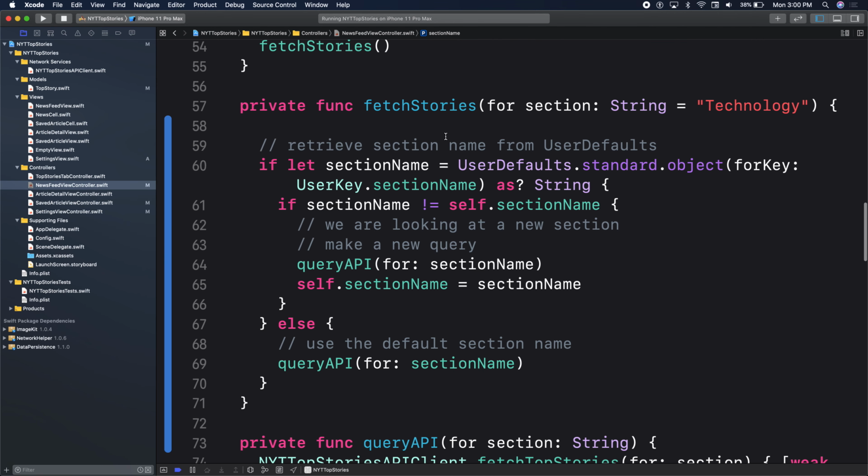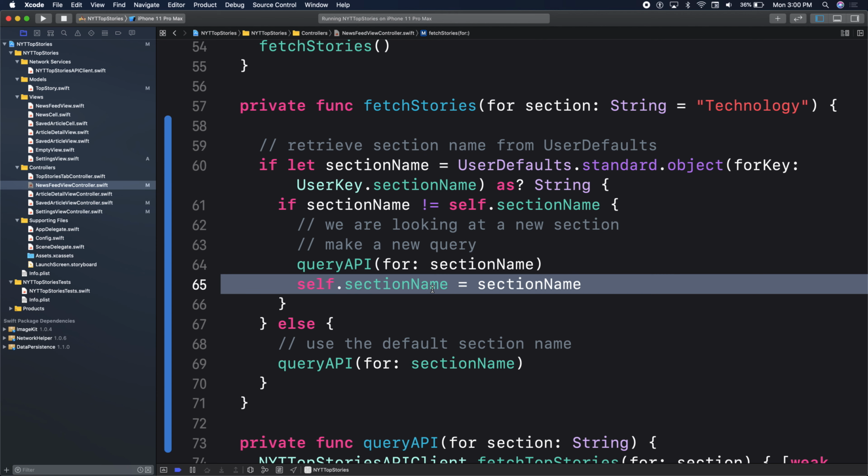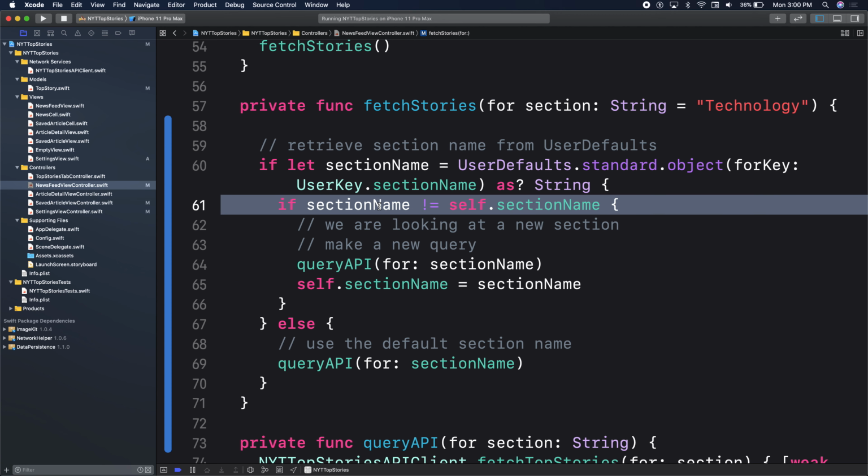So first off, we have our fetch stories querying user defaults. If it has a new string, it queries the string. Luba, on line 65, we're setting section name to the current section name if we have something from user defaults. So if I set it to technology, for example, and I go to my picker view and change it to business, it gets reset, right? It's not going to reset unless you set it explicitly.